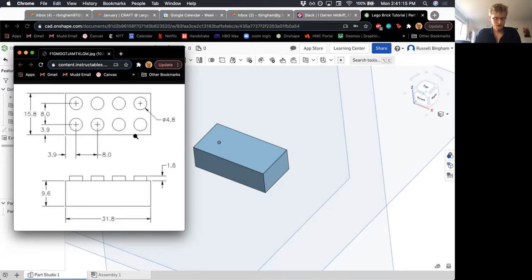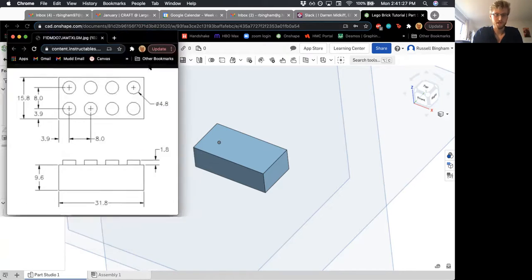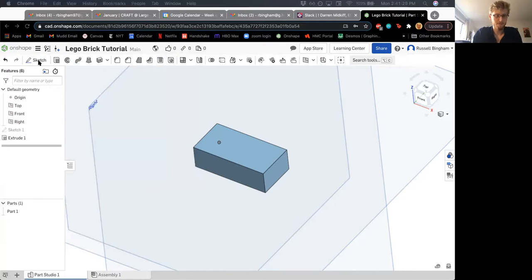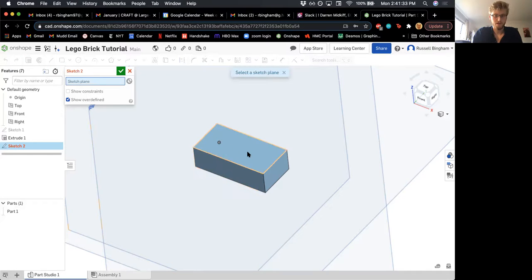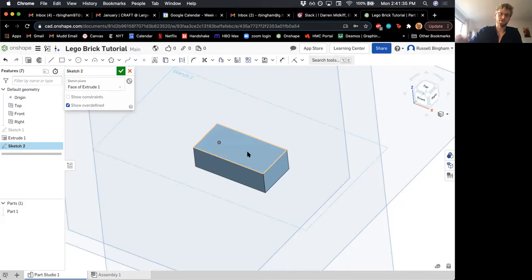So next steps. Now that we have our body of the Lego brick, we want to add these 8 nubs. So again, same concept. We want to pull these out of the surface where they come from. So what we're going to do, same process again. We're going to sketch on the top of the Lego brick. Remember this tool up here, sketch. Enter the sketch menu and click on the thing we want to pull objects out of.